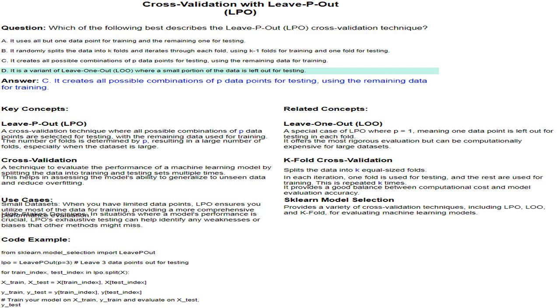Imagine you have a dataset with 5 data points. In LOO, you would create 5 folds, each using 4 data points for training and 1 for testing. For instance, fold 1 would train on data points 2, 3, 4, and 5 and test on data point 1. This process is repeated for each data point as the test set.